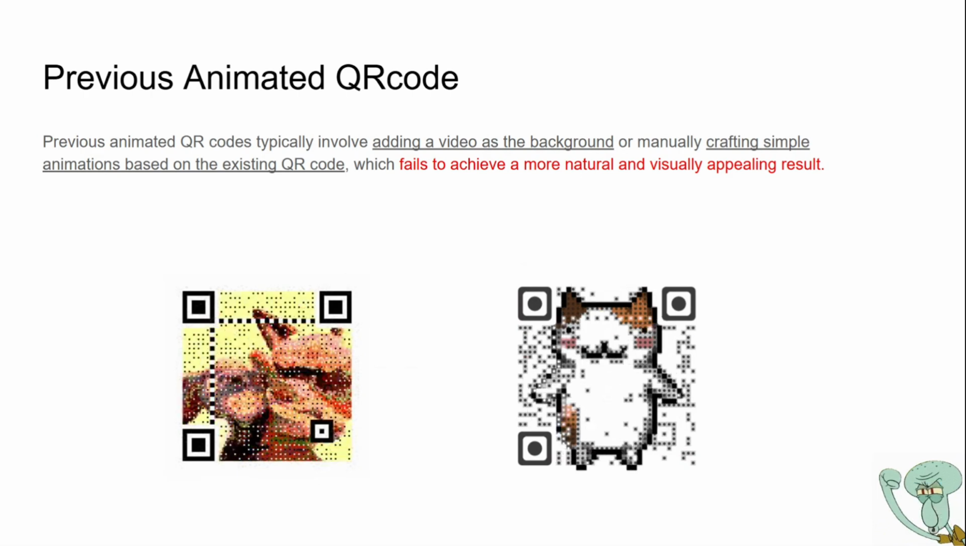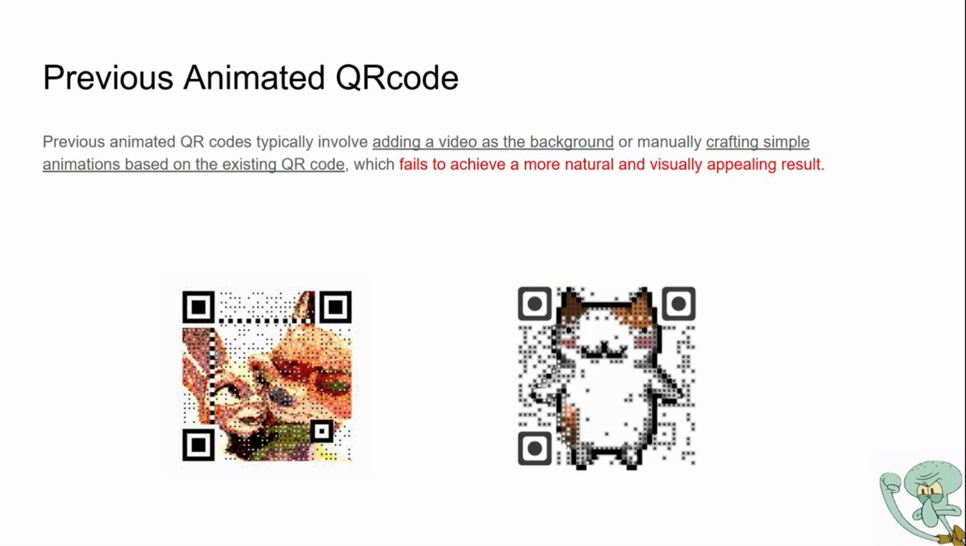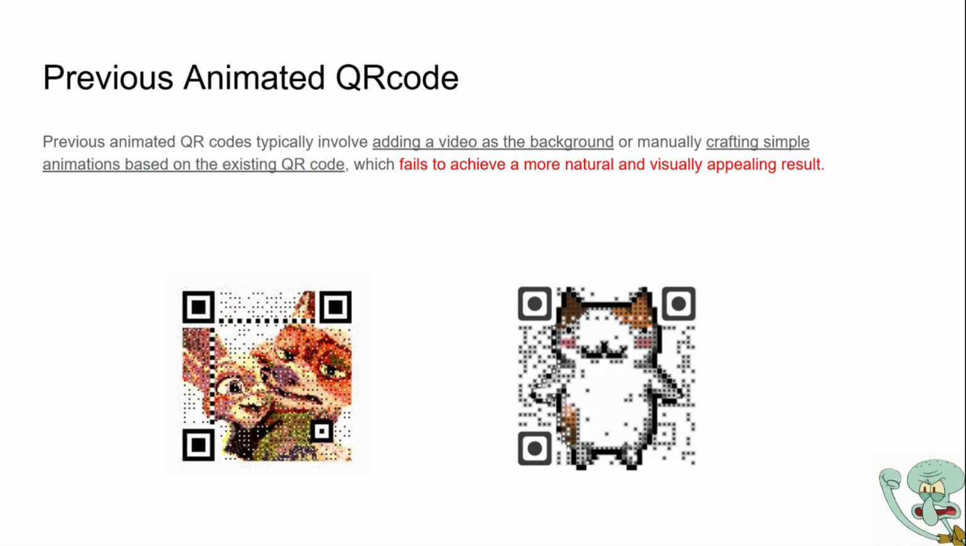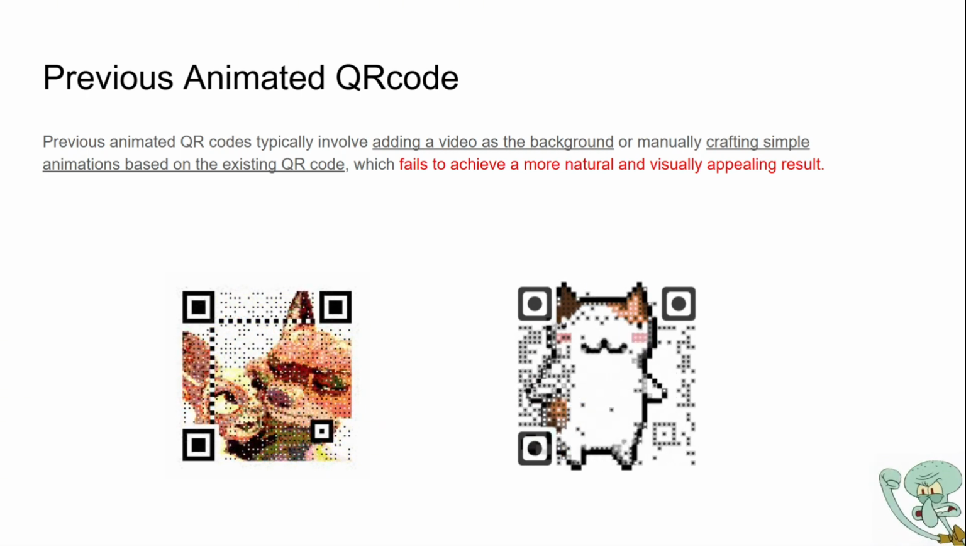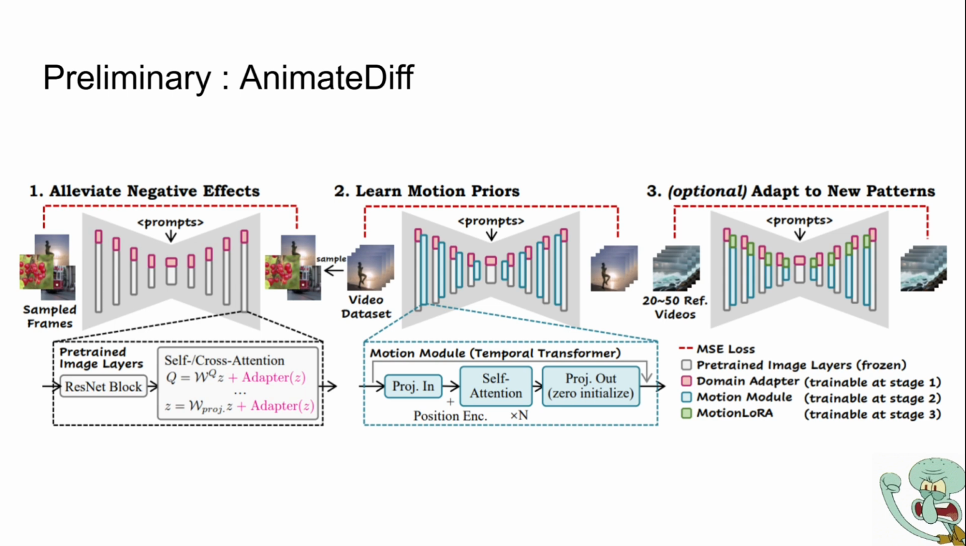Animated QR codes in the past usually just add a video background or create some basic animations manually using the original QR code. However, these approaches don't really look natural or visually appealing. There's our method. Before discussing our method, let me first introduce how we generate the video. We use AnimateDiff as our video generator.